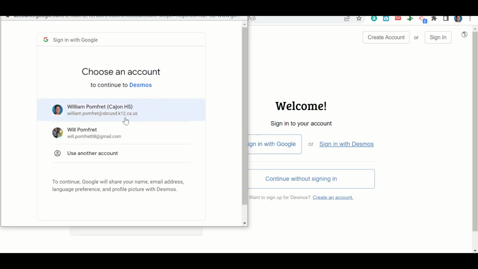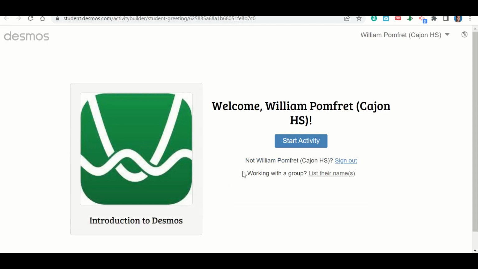it's going to pop up with our email accounts. You're going to click on your school email account, and it should already have you logged in because you should have already been logged in using Google Classroom. From there, I'm just going to click start the activity, and it will take me into the assignment and allow me to begin. So that's how you will log in to Desmos using Google.